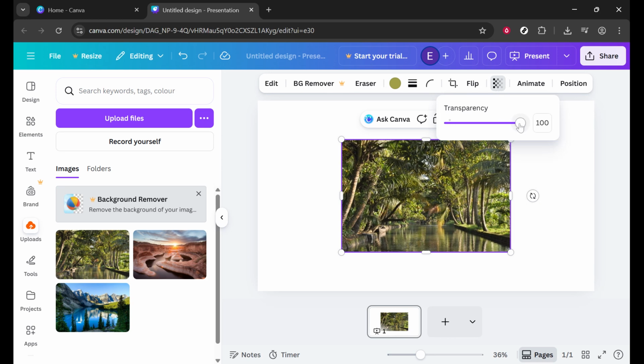You'll now see a slider that lets you adjust how transparent the image is. Drag the slider to the left to make the image more transparent, or to the right to make it more solid. As you move the slider, you'll see the image fade in real time. If you want precise control, you can also click on the number next to the slider and type in an exact transparency value. This is perfect if you want consistent fading across multiple images in your design.